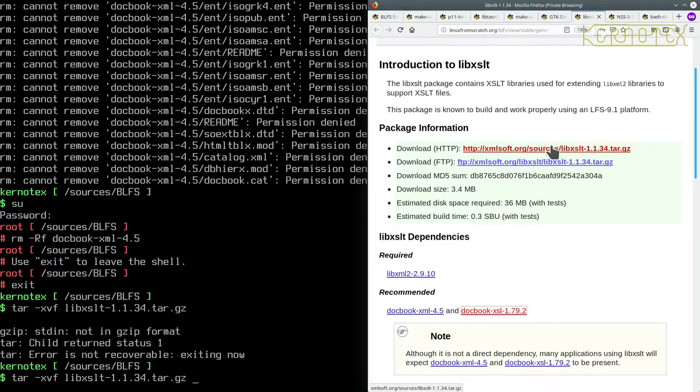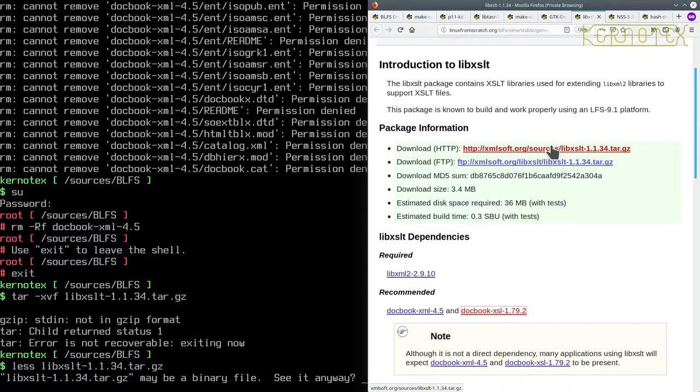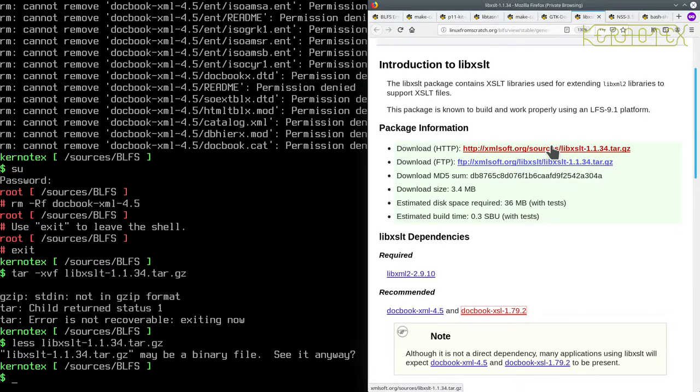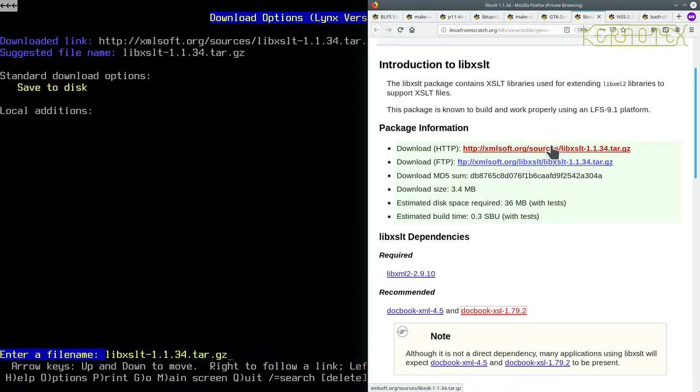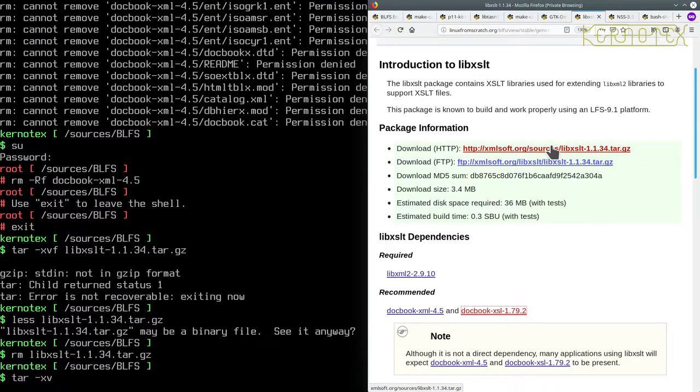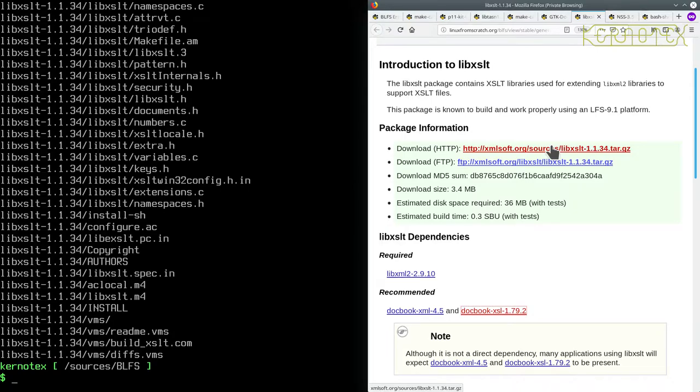Right, what's happened here? It's not in. Okay, so it could be that this has downloaded just a web page saying it's not there. Oh no, it's a binary file. I wonder why that's not downloaded correctly. Let's delete that and try again. What I should do is I'll try the different link. Yeah, that one worked. I don't know why the FTP one didn't work.